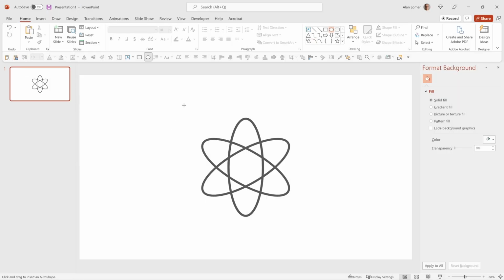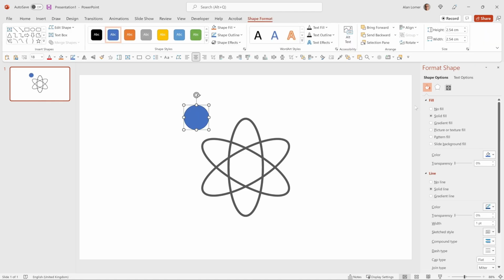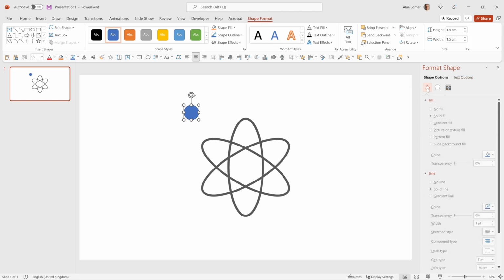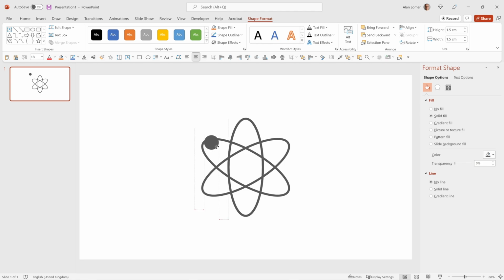So I'll click on oval, we'll go to size, and I want this to be 1.5 by 1.5, and we'll choose the same fill color as the outlines here, and we'll make sure there's no outline on this circle, and then we can drag this over to where we want it. So the first one I'm going to put on this vertical oval, and I want to make sure it's aligned vertically to the middle of the page.